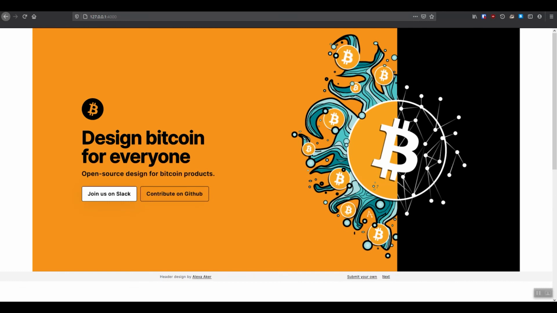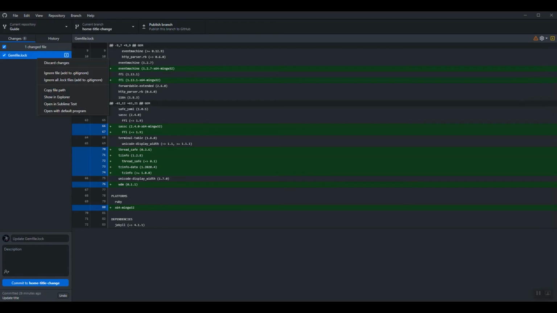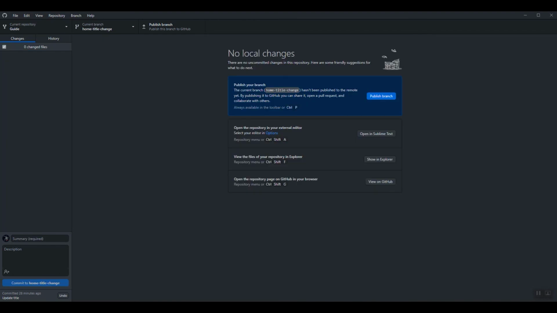And what should we do now? Let's announce our changes. Head back to your GitHub Desktop. In case you see something like this, it may happen. Right click on it, discard changes. This is a system error, do not worry about it. If you don't see it, good.